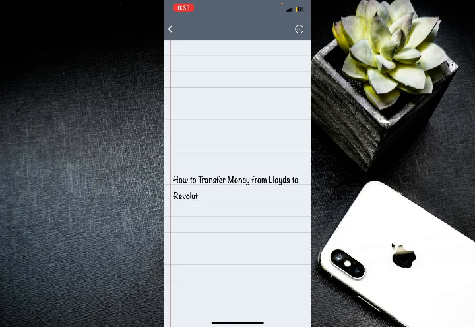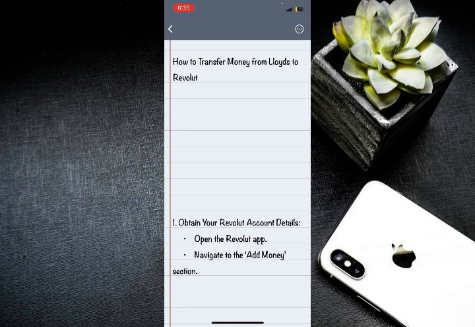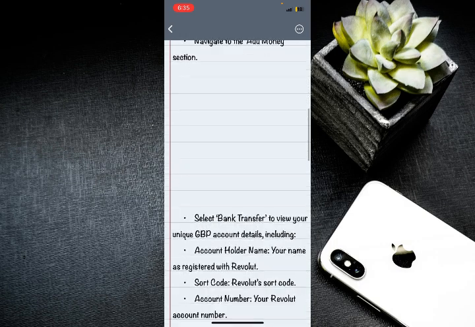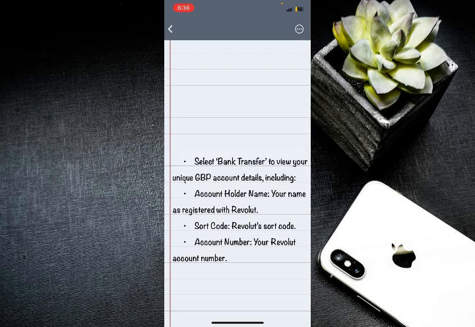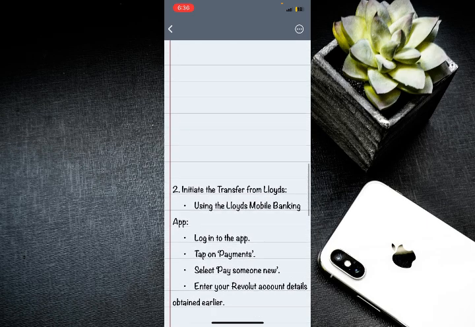So to get started with the straightforward guide on how to transfer money from Lloyds Bank to Revolut, the first thing to do is to obtain your Revolut account details. Then from there, open the Revolut app, then navigate to the Home section. Then from there, you have to select bank details to view your unique GBP account details, including your account holder name as registered with Revolut, then your sort code, then your account number. Then after that, you have to initiate the transfer from Lloyds.